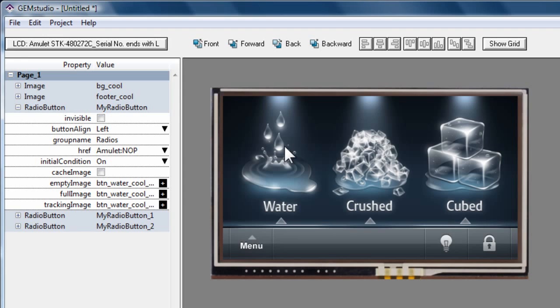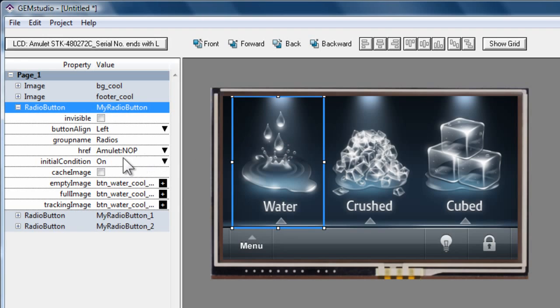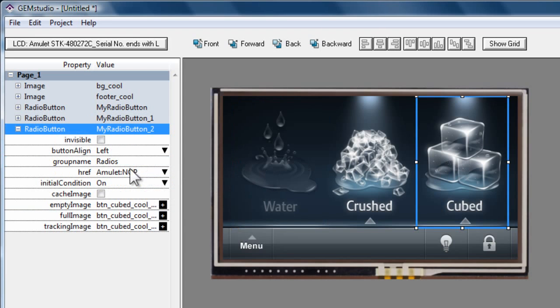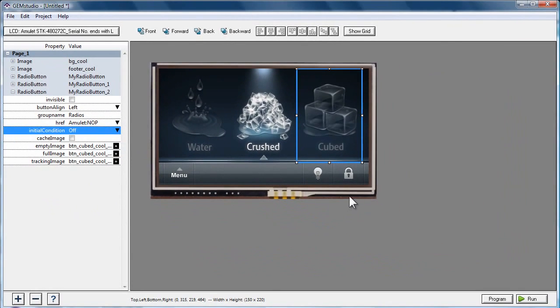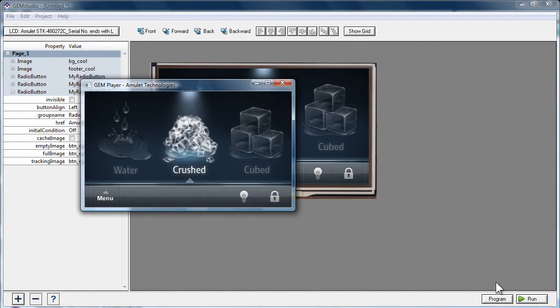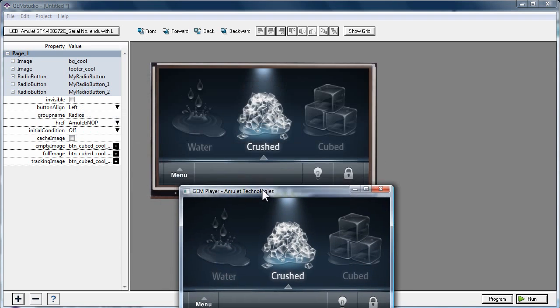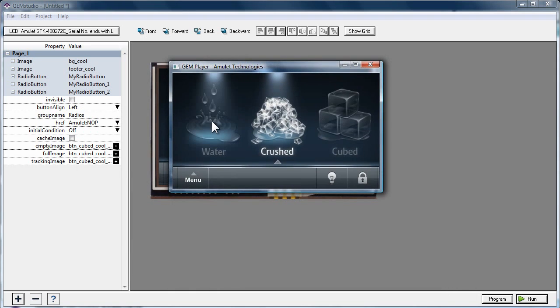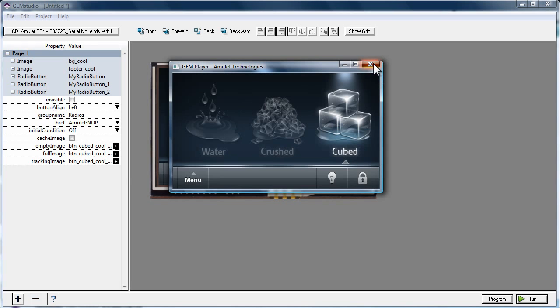Now, it's a radio button, so only one of them can be on at a time, so I'm just going to put two of these to off. Alright, so now if you look here in the bottom right, we can have this run feature. Now this is going to simulate what it's actually going to look like on the hardware. And I can interact with it here. So you can see it looks exactly the same as the layout tool, but now I can interact with it. Let's close that.